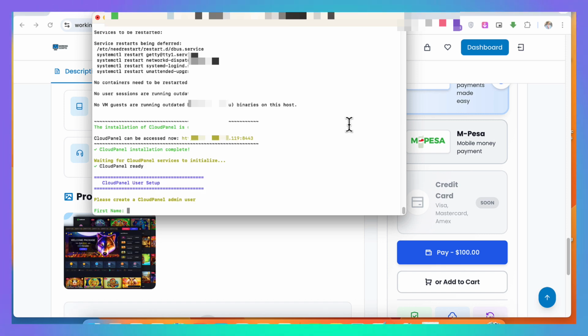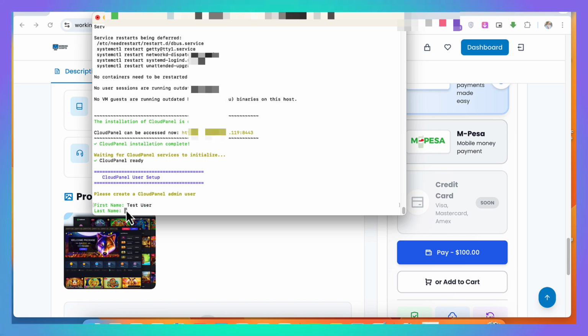So once the panel has been installed, it will give you the URL you can use to access the panel. But before that, you need to set up various credentials. You need a first name, so I'll just enter test user and hit enter. For the last name you can just enter whatever you want there. Those are just your details.